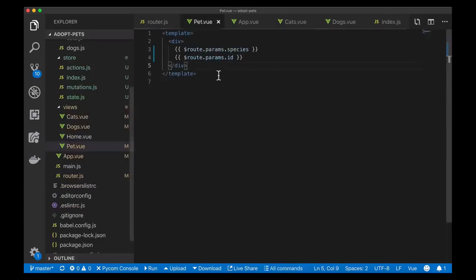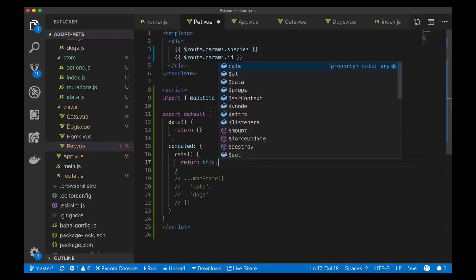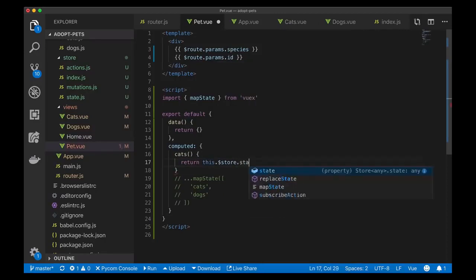So I'm going to copy the script tag here and then modify it. I have map state, which I want, and I'm going to add dogs here so I can listen to cats and dogs from here. And I just want to mention real quick that you could do this same thing by saying cats, adding it as a method here, and then returning something like this.store.state.cats.